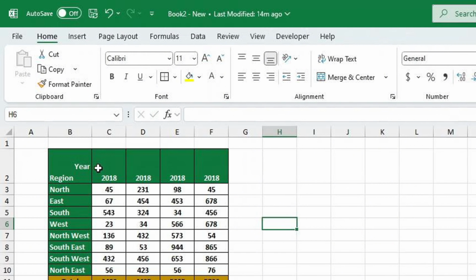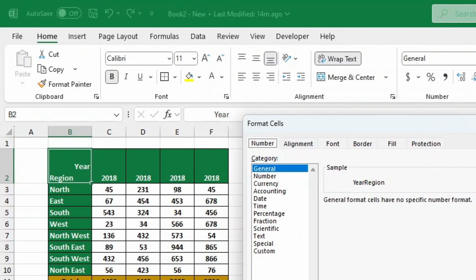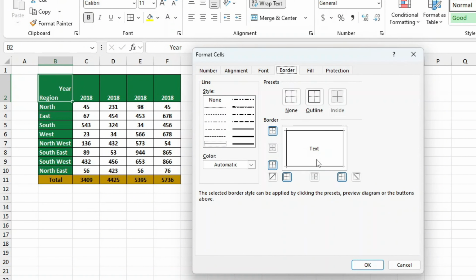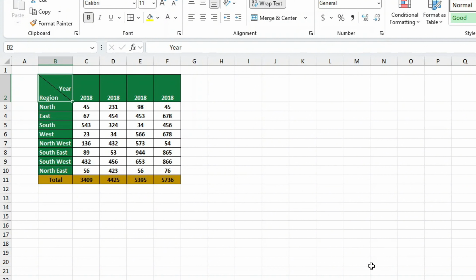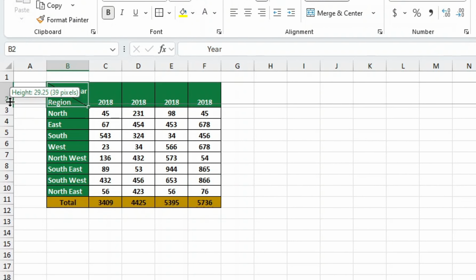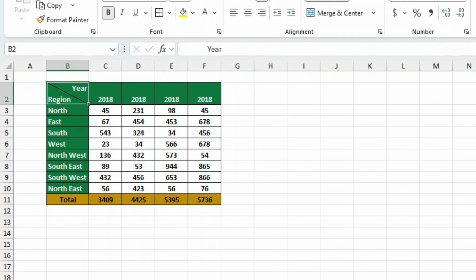Now it's time to visually split the cell. Select the cell you want to split. Press Ctrl+1 or Command+1 on a Mac to open the Format Cells dialog box. Navigate to the Borders tab. Click on the diagonal border icon that runs from top left to bottom right. Click OK, and you'll see the diagonal line splitting the cell. And just like that, you've successfully created a split cell that displays both the row and column headers in one place. Removing the split. If you ever change your mind and want to remove the split, don't worry, it's easy.